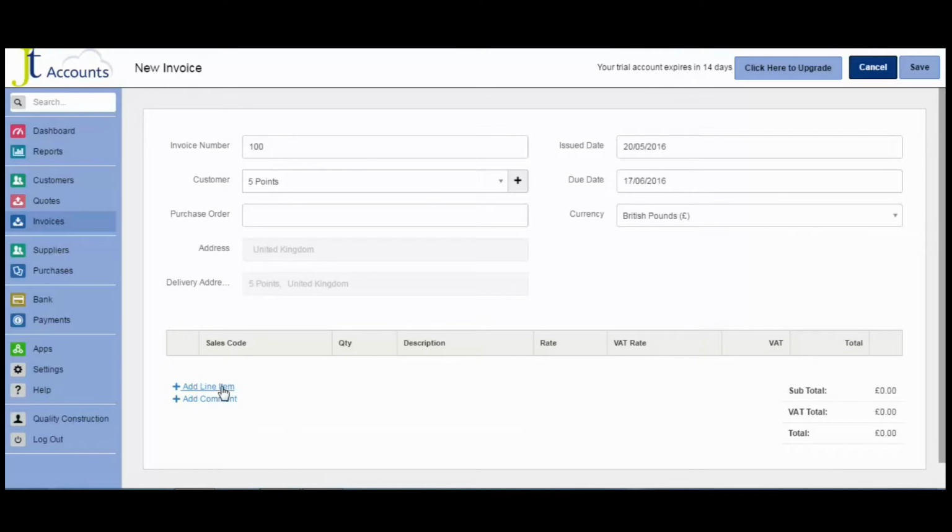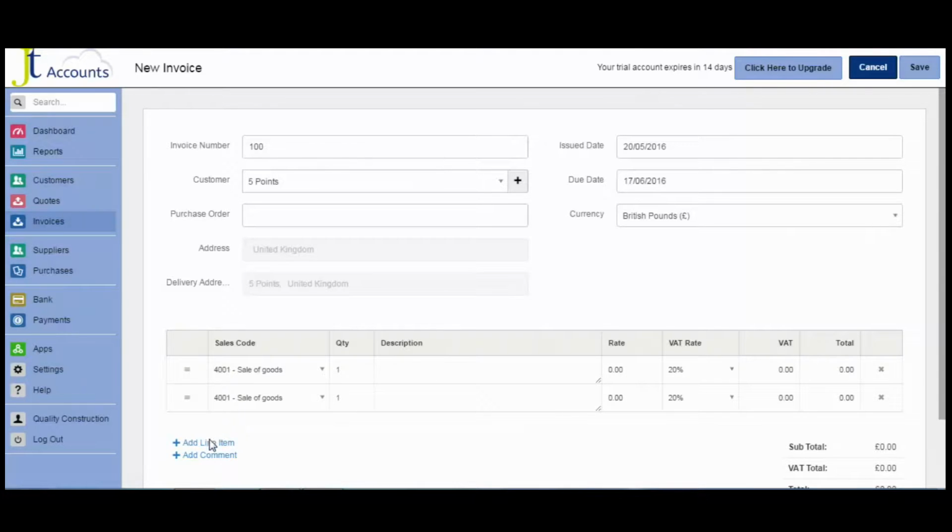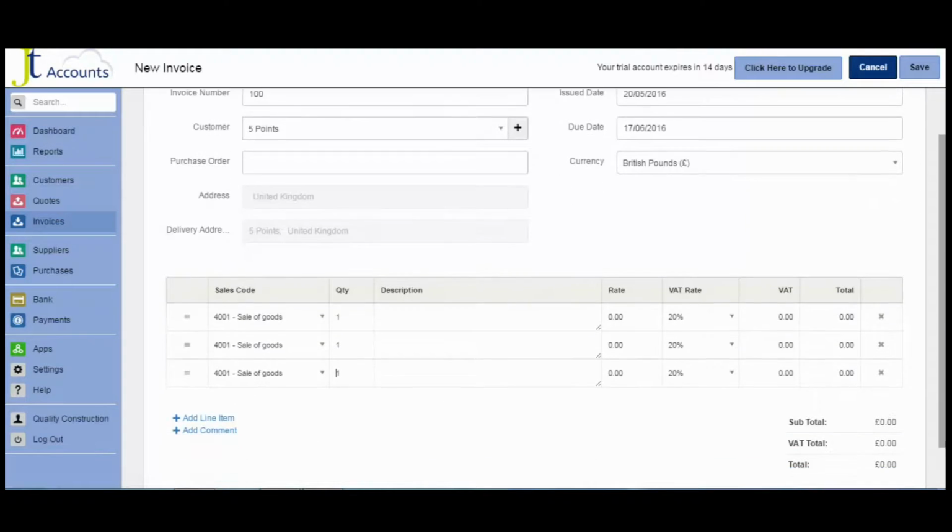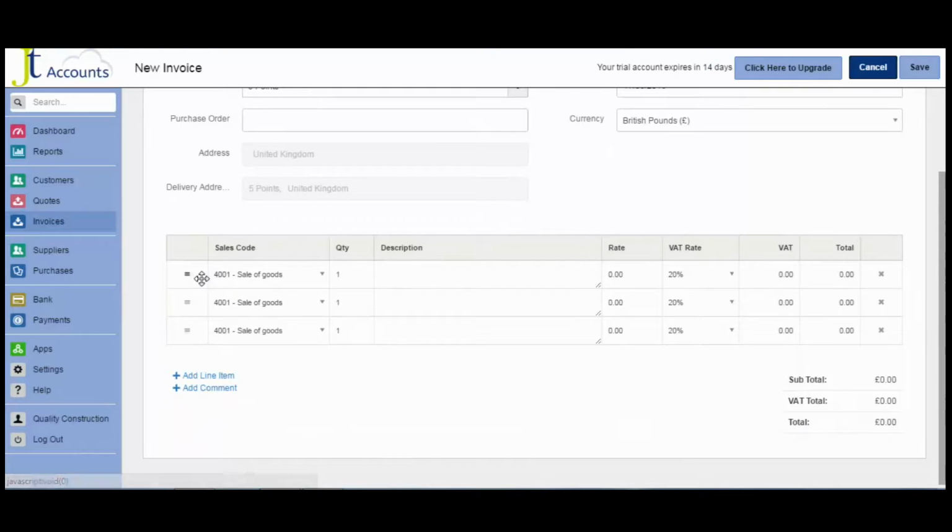To start adding information onto the invoice, all we do is click Add Line Item and just add as many lines onto this invoice as you wish. My default code is Sale of Goods, and I can just free type in here, so this is going to be work carried out 19th of May 2016.